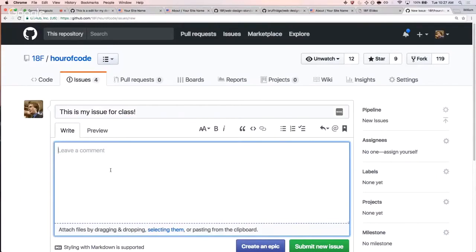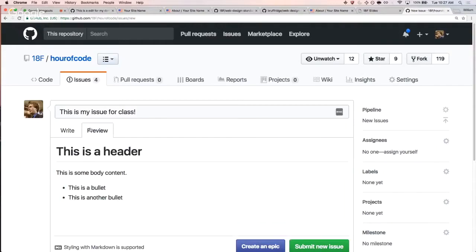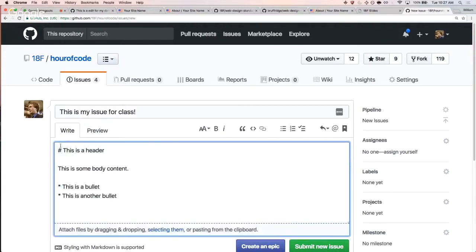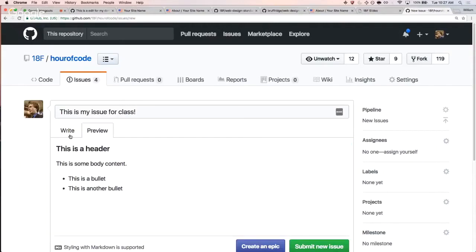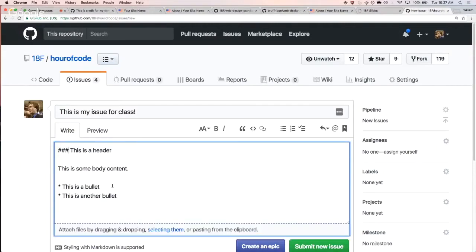You can type in here whatever you want, but let's try doing some Markdown if you remember it. Markdown involves, this is a header, for example. This is some body content. Then this is a bullet. And this is another bullet. Remember to have a space there. And then you can use this preview screen to make sure that looks right. If you want to experiment and have 3 things to make a smaller header, you can do that.